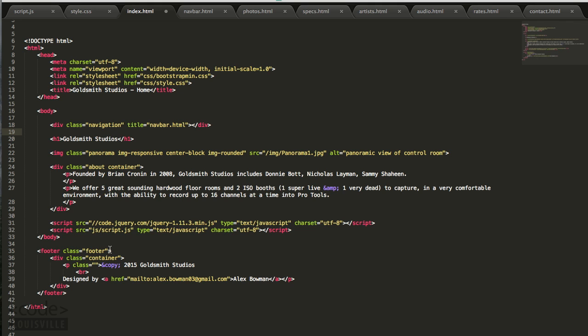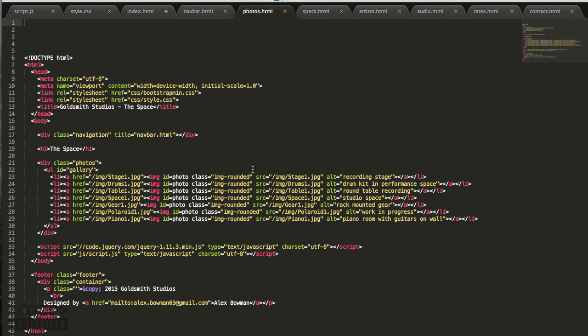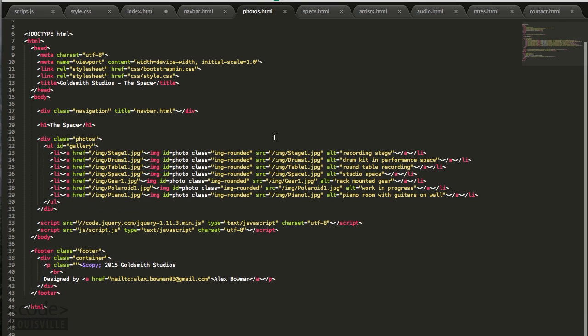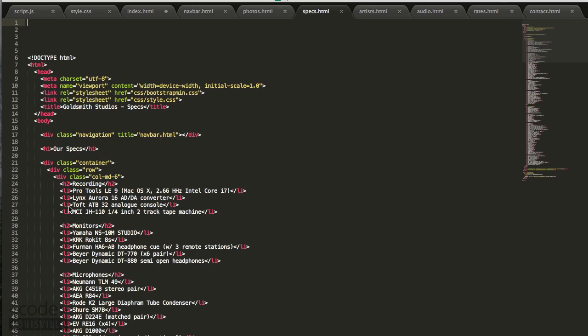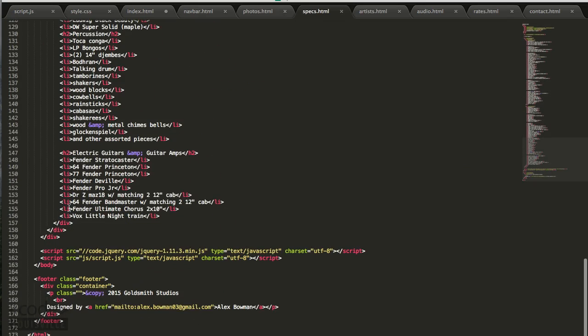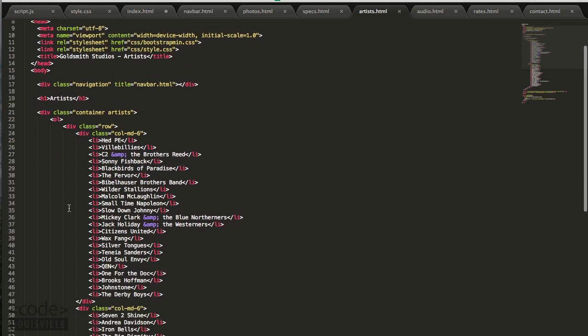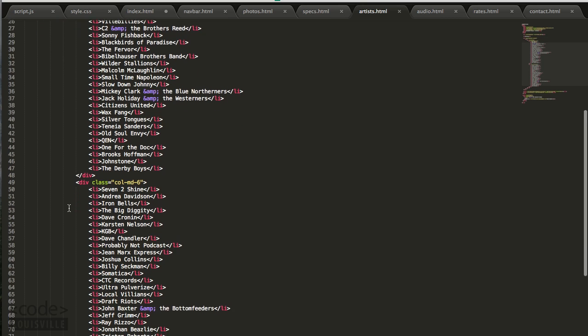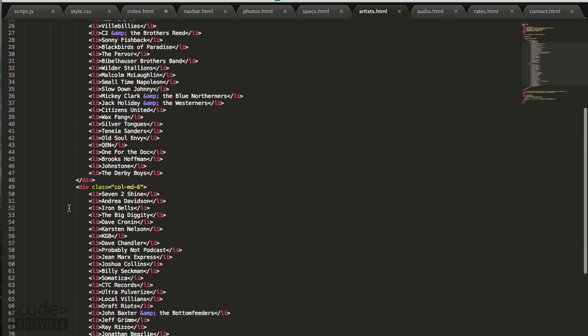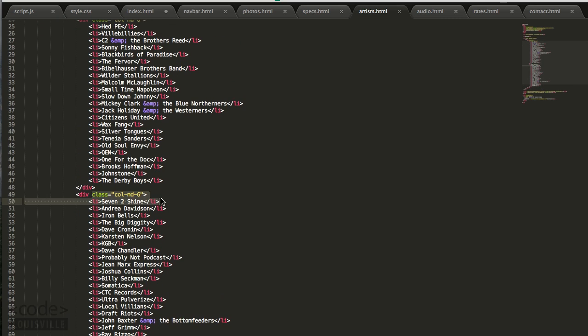Below that is a footer element that contains contact and legal information. On the Photos page, I set up a class and ID for my modal window, which we'll look at in just a minute. The images themselves are in an unordered list. The specifications and artist pages are kept neat by classifying all of their text into just two columns via Bootstrap. This is easier to see on the artist page. I divide the list halfway through with another column div.